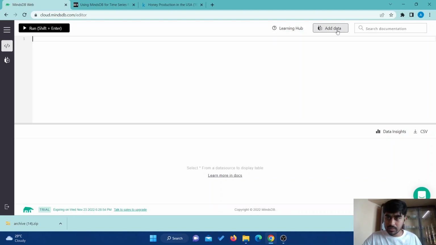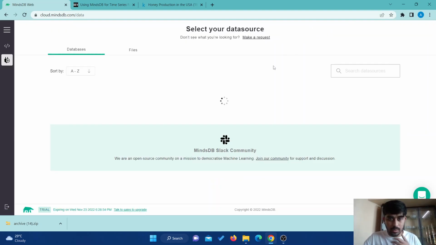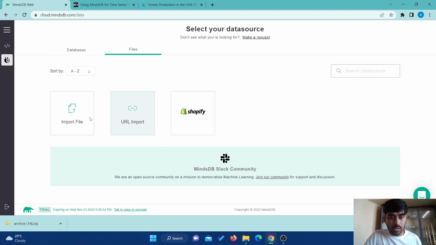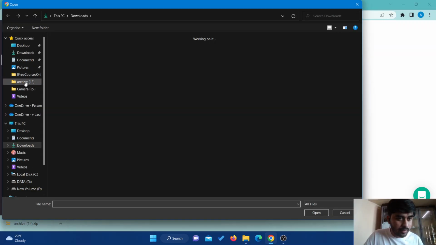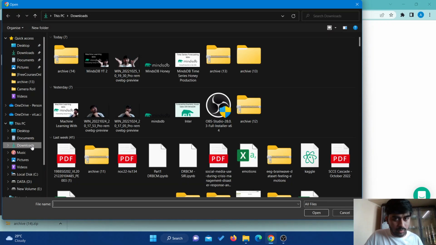Now, the very first thing that we'll do is to load, or upload, the data. So we'll click on add data, and we're not looking for a database, right? We have a CSV file. Now we'll need to load the CSV file into a database. So we'll just click on files, click import file, and click on browse. We'll select our file. It's in downloads.